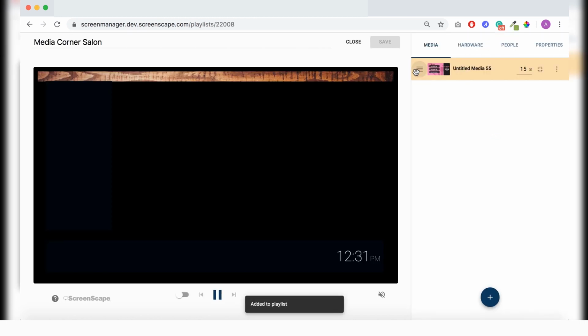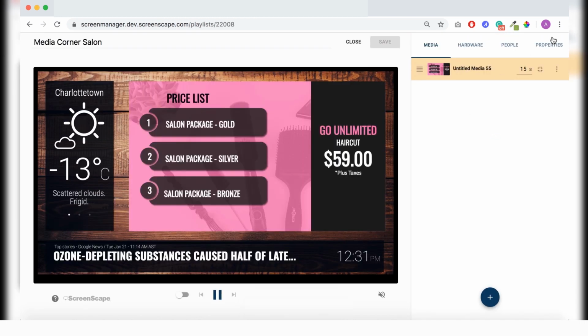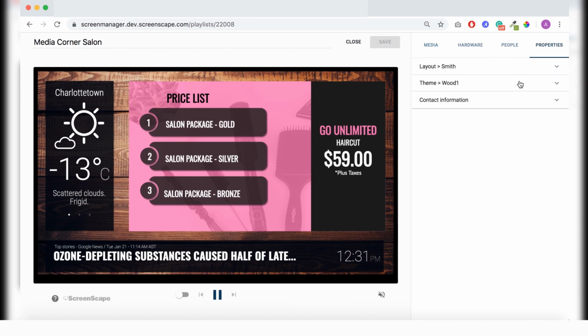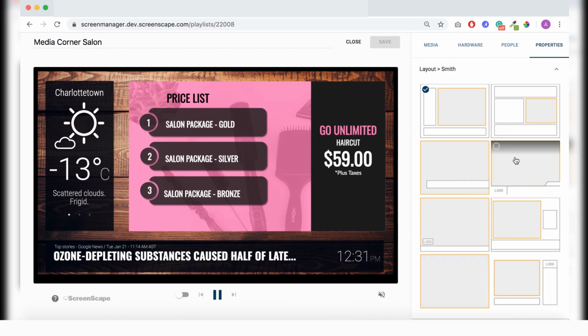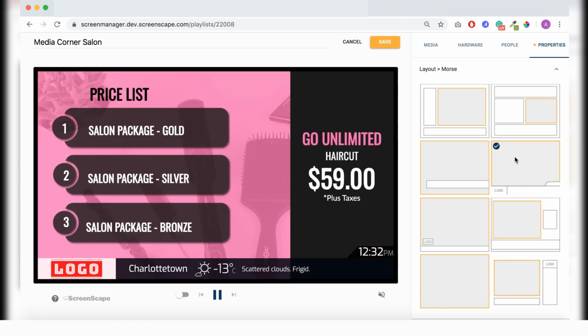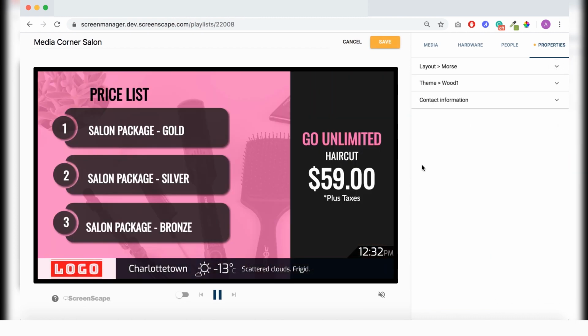So I'll show you how to add one of our new layouts. So we go to properties here, we go to the first thing, which is layout, and we select this one here. It's called Morse. So all of our new layouts that are logo friendly say logo on them, so that's easy enough. So we're going to change the color of the playlist now.